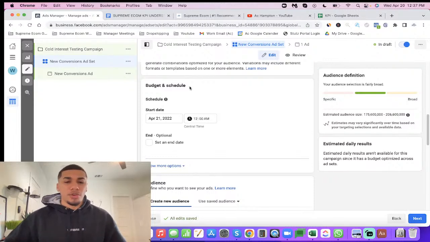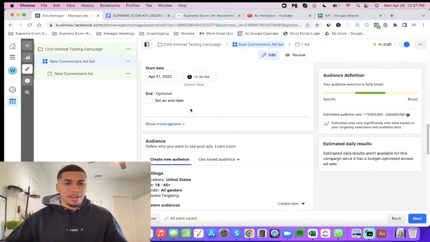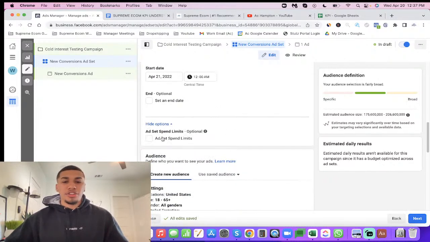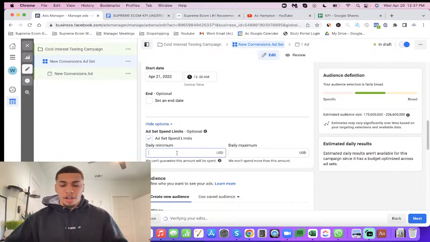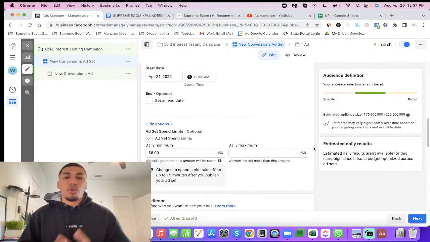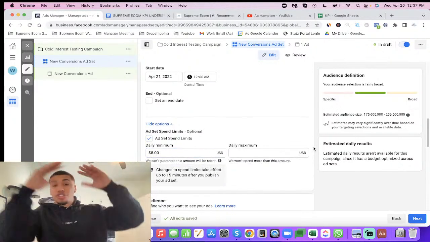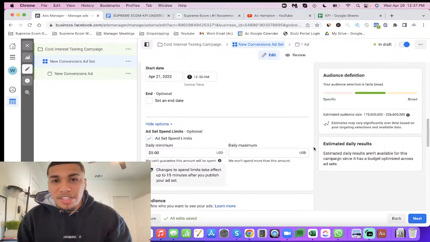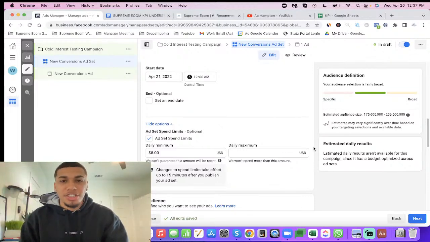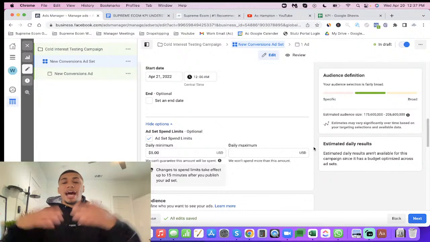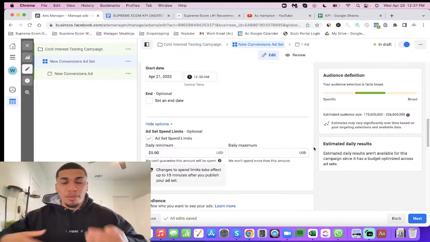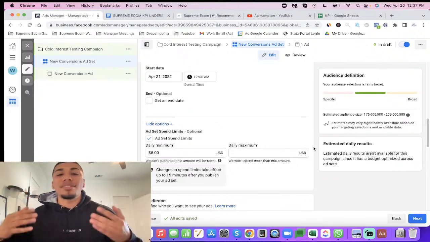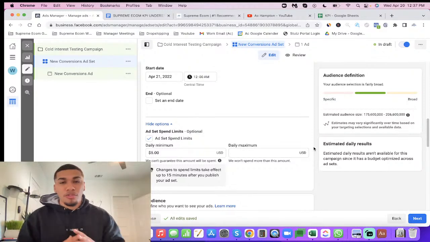Very, very important for you guys to know exactly to get a full day's worth of data. Show more options. I like to do a minimum spend of $5. Mind you guys, for this example, I'm doing a $100 CBO. CBO stands for Campaign Budget Optimization. What it's going to do is allocate the budget towards your best performing ad sets, but at the same time, I do want to have some control over my budget.